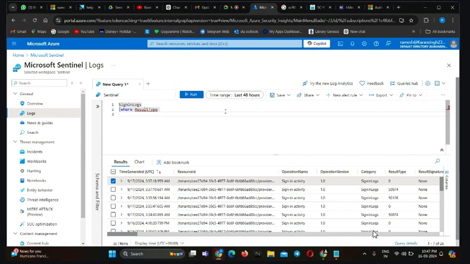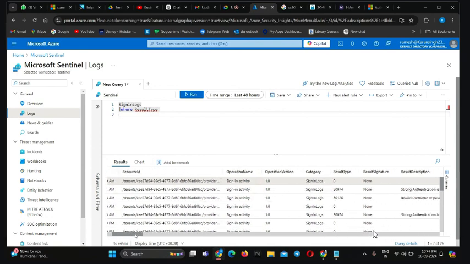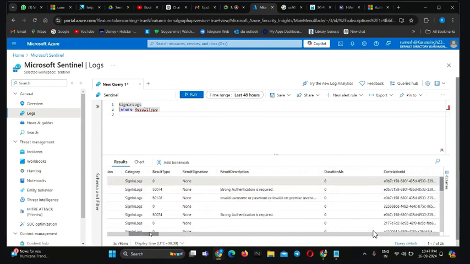Now, next thing is, only when logon failure happens within a couple of minutes can we think that it is kind of suspicious, right? Then what we'll do is filter out only the logon failure part, which is available in result type. In result type, here we have 50074, which says that the logon is not successful because strong authentication is required. That's why it failed.